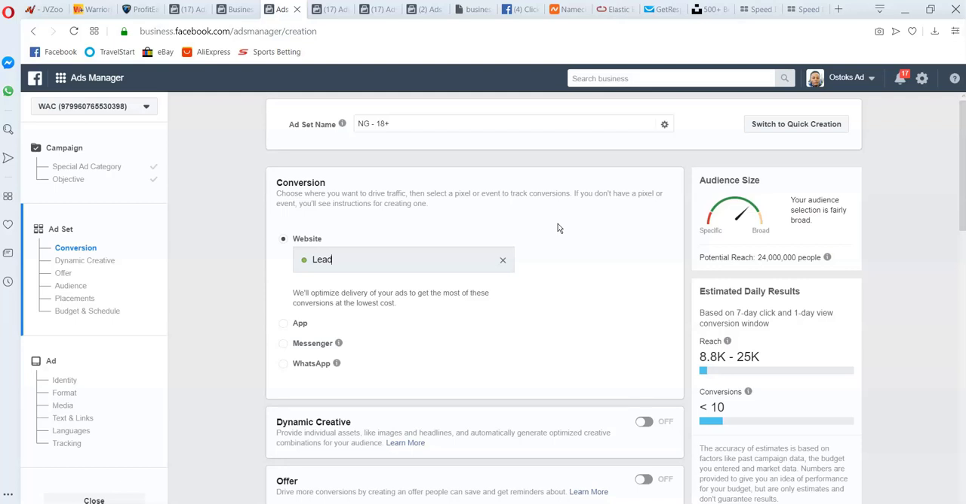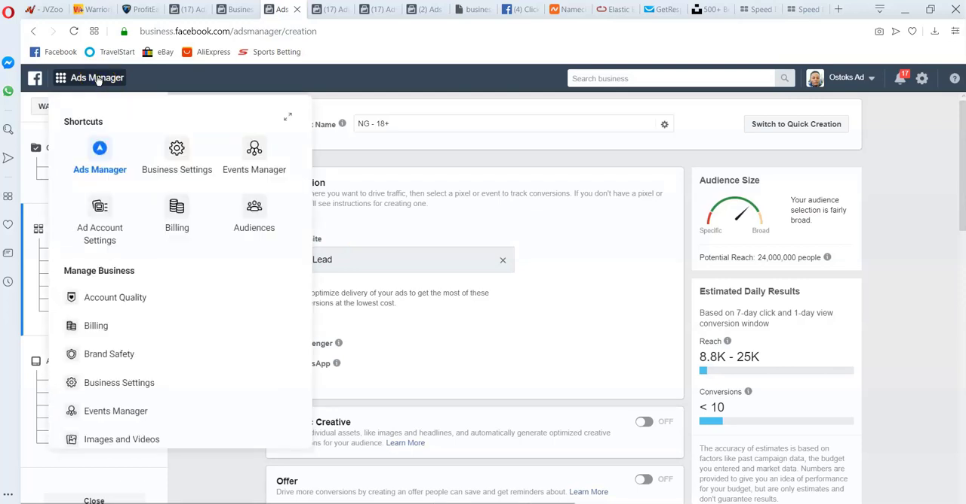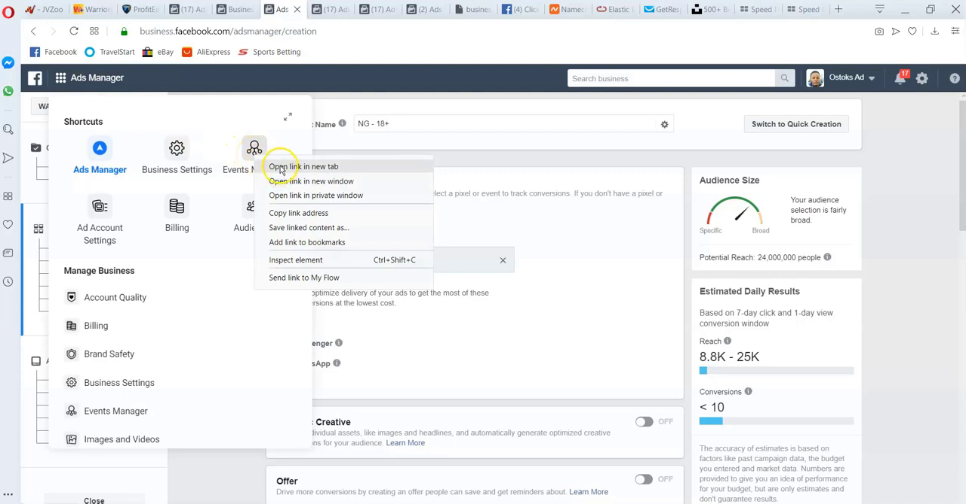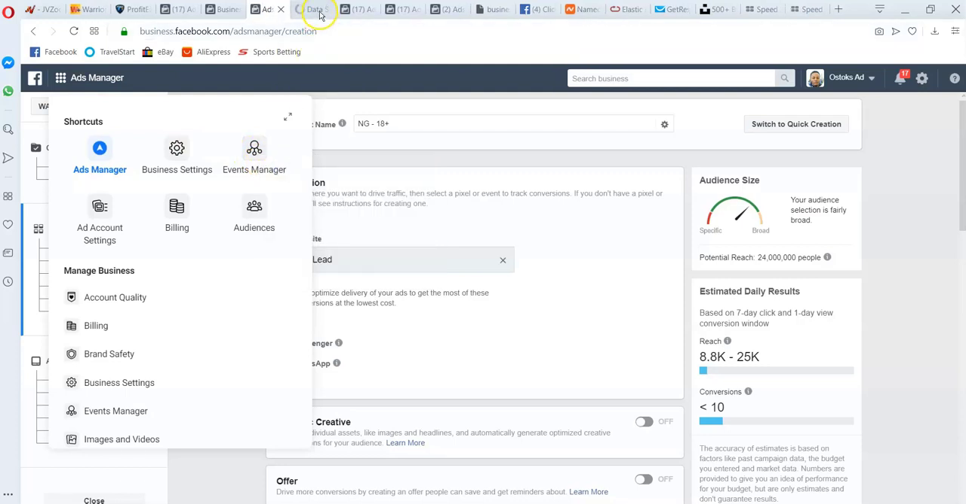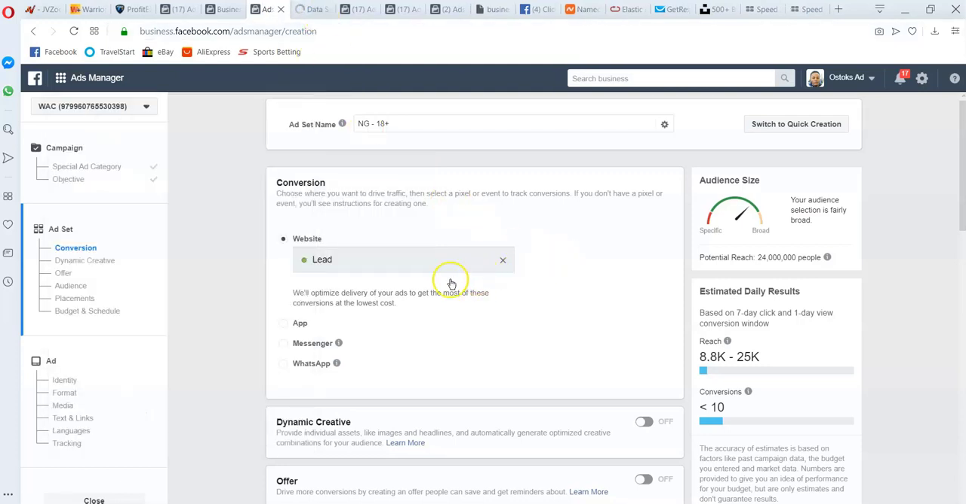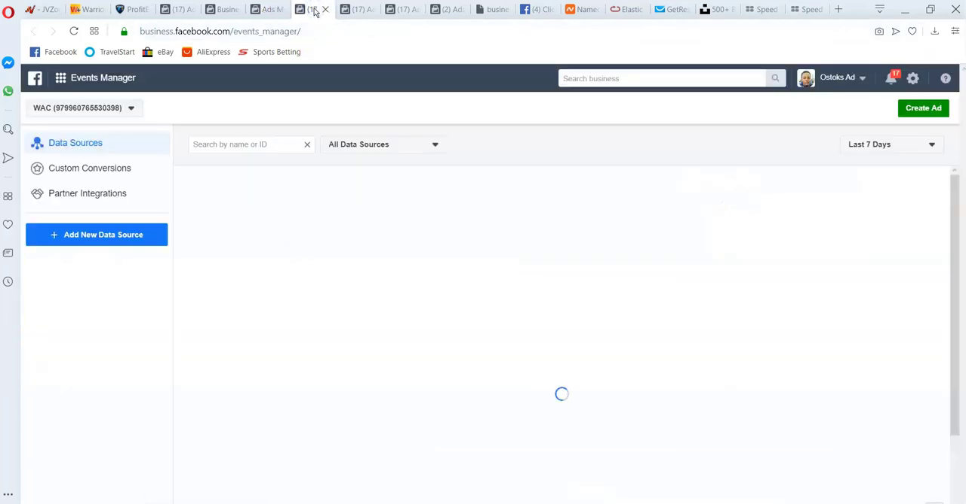How do we install this pixel? It's very simple. All you need to do is to come to Ads Manager, then go to Event Manager, right-click on it, and open a link tab. On a normal day, if you're running your ads for the first time, it won't show green. It's going to show red. Why is it showing that red? It means you've not installed that pixel on your website, and the pixel is not active. So we want to install our pixel on our website.